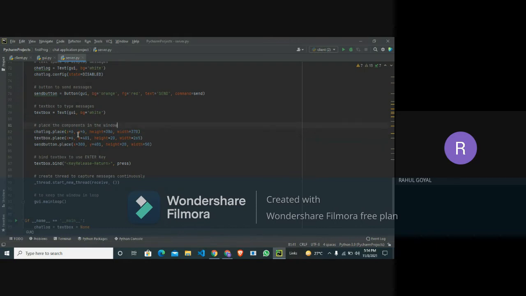Here you can see that chatlog dot place is used to display all the messages. The height is 386 and the width is 370. Text box dot place is the area where the server and client type our messages. The height is 20 and the width is 264. And here is the send button for sending the messages.